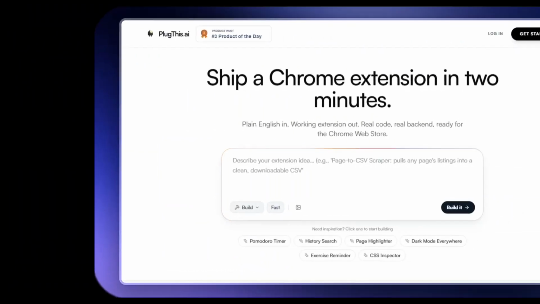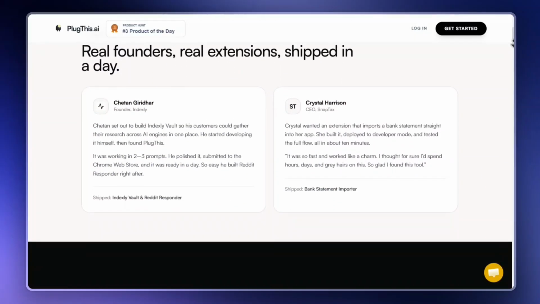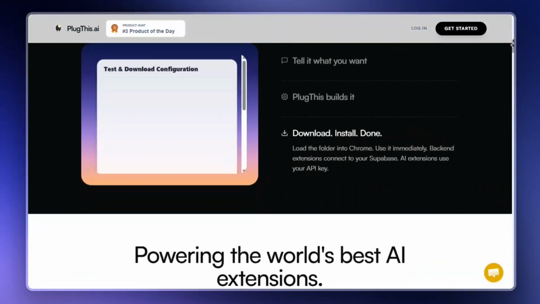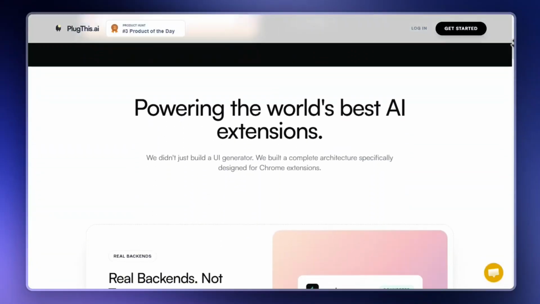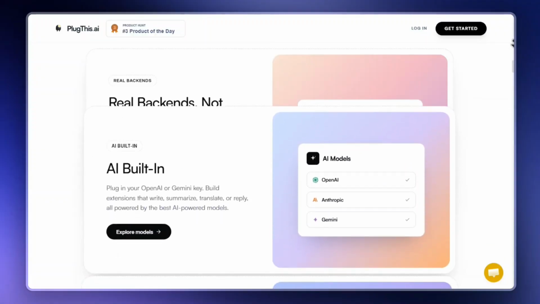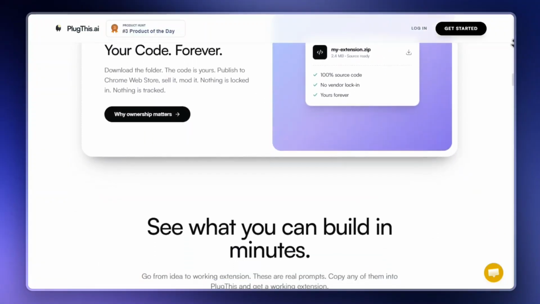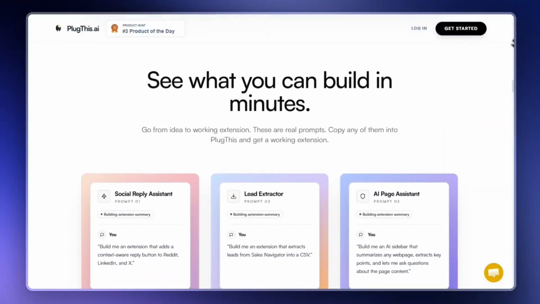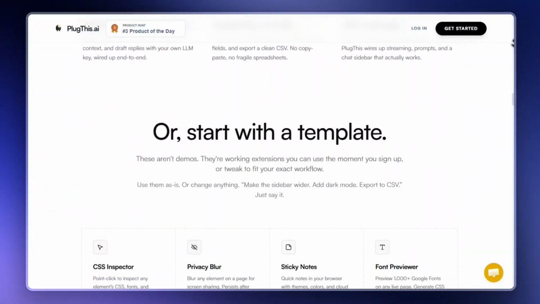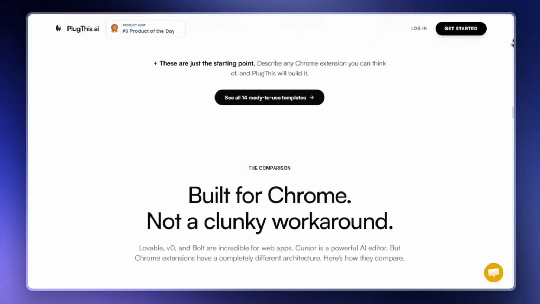Let's get into it. So what exactly is PlugThis? Normally, building a Chrome extension means learning manifest version 3, wiring up content scripts, background service workers, permissions. It's a real developer task, even for something simple like a page highlighter. PlugThis replaces all of that manual coding with a chat interface. You describe what you want in plain English, and it generates the full extension package, manifest, scripts, pop-up UI, and even a backend if you need one.